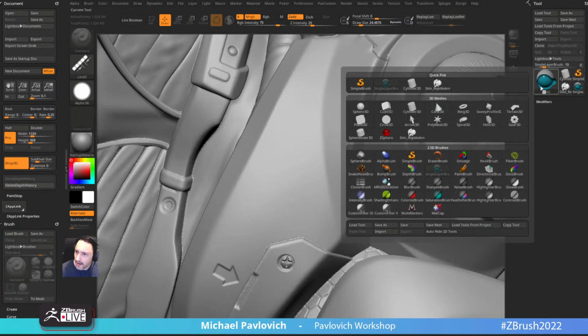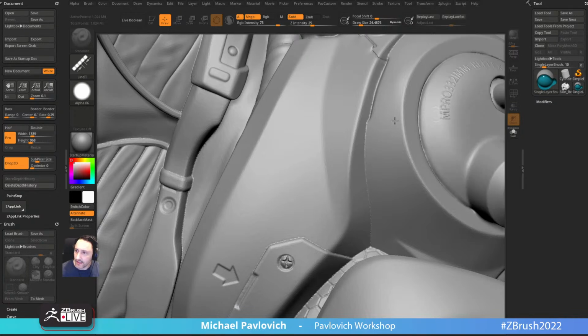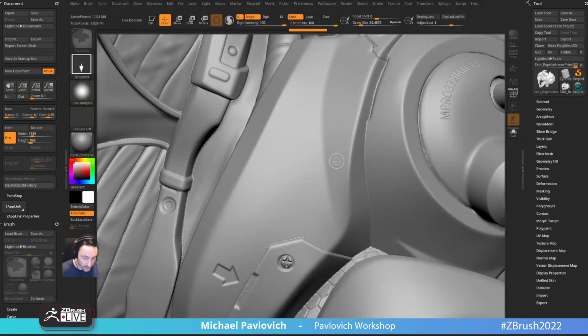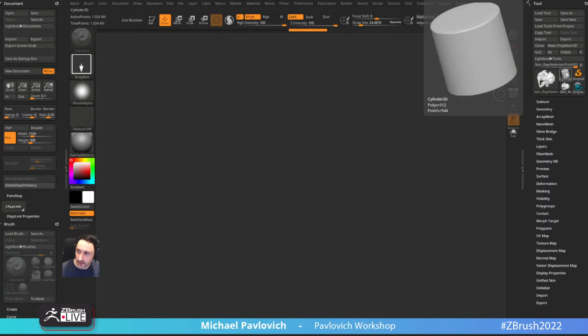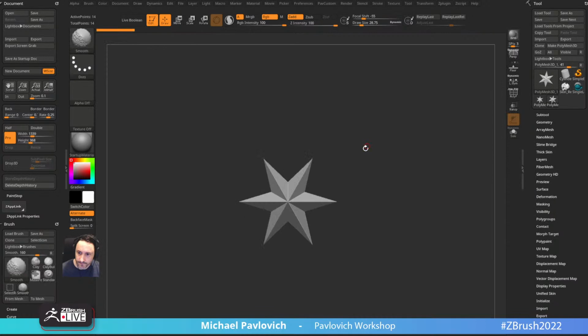Another cool thing about this is, do I have this installed? ZPlugin, IMM extractor. Damn, I didn't install it. That's okay. Let's go out of drop 3D mode. I'm going to go out of edit mode, hit Control N to clear my canvas. There's an easier way to go about this. There's an IMM extractor, but I'm just going to go through here with this.